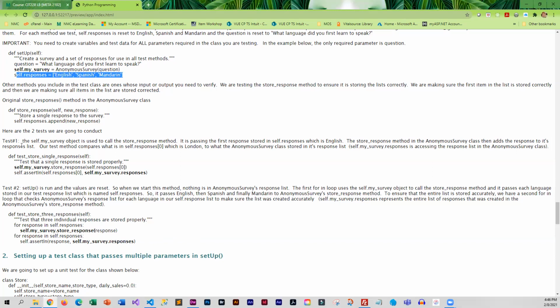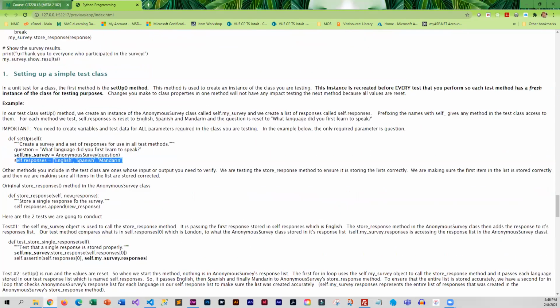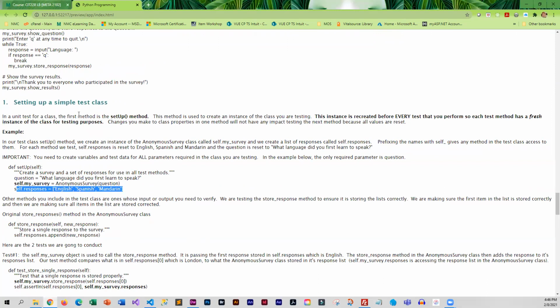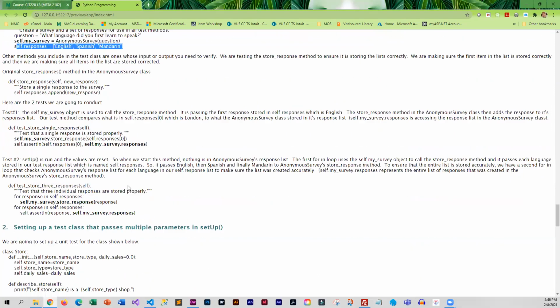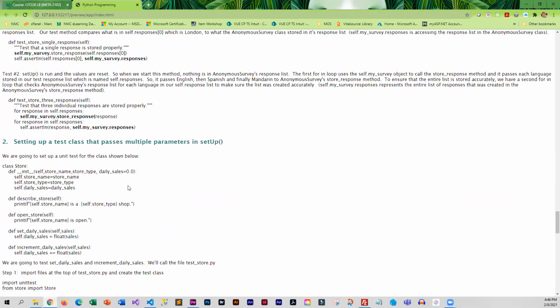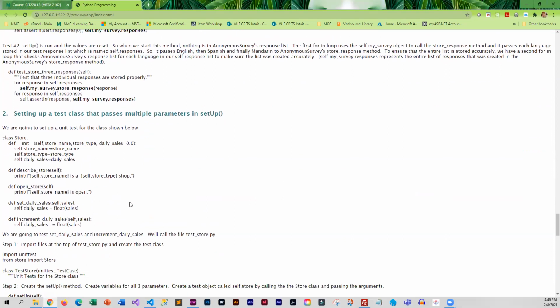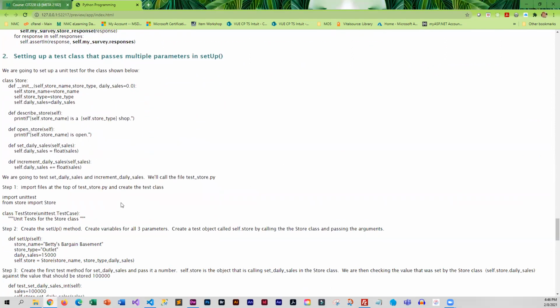Okay, so that is kind of in a nutshell how testing works for a simple class. And I think of it as a simple class because there's only one parameter. So here is another example, and this is similar to what you're going to be doing in the exercise.